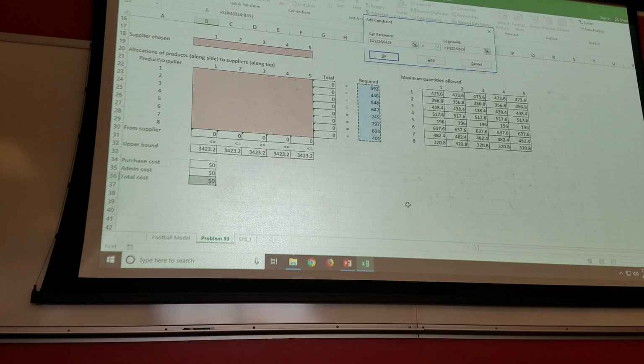So G22 to 29 has to be equal to I22 to 29. Okay, let's make sure we get all the product that we need. And then, what else?